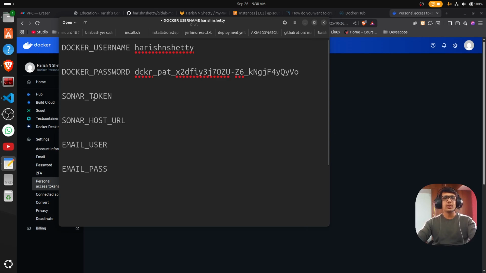Now we have to create a Sonar token also. Here we are not using project tokens, we are using the administrator user token. Why? Because we are dynamically pushing reports to the Sonar projects. If you use a single project token, it is going to push all the bugs, code smells, everything into that single project, and it will mess up your project reports. That's why we are using the administrator user token.